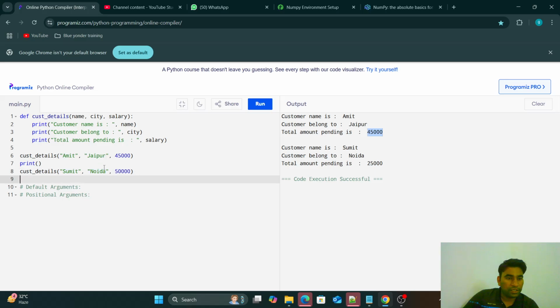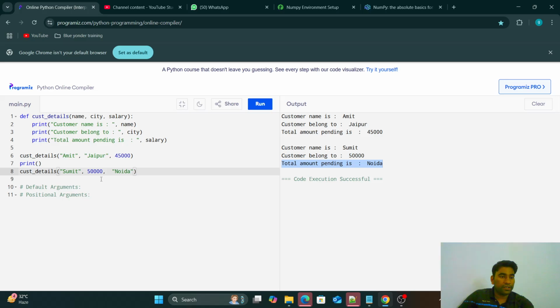So let's put this one, 50,000 before Noida, and check what the meaning is now. Now it will fetch: customer belongs to 50,000 and total amount pending is Noida for the second customer. See, customer belongs to 50,000 and total amount pending is Noida. That means the sequence is not correct. So in a positional argument, we have to give the correct sequence, whatever we gave while defining the parameters. So this was the positional argument. You will have to follow the same sequence.